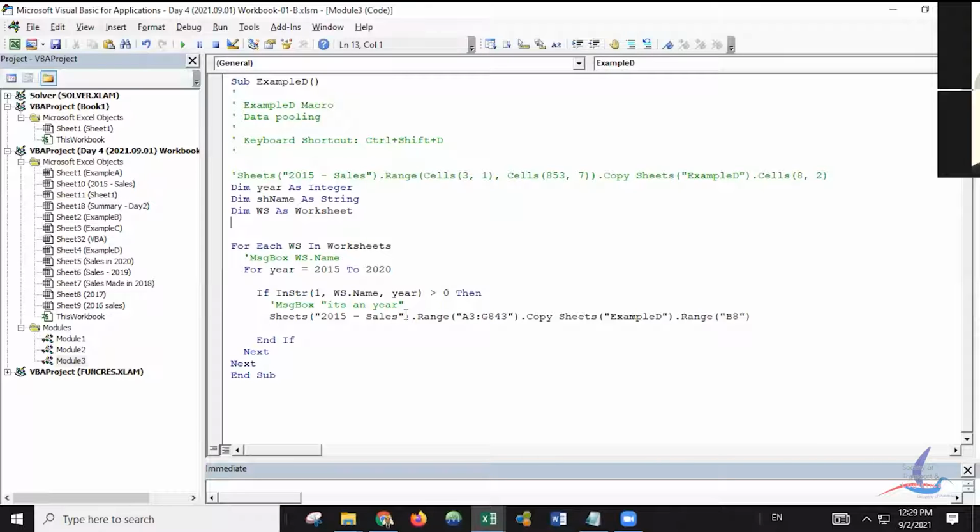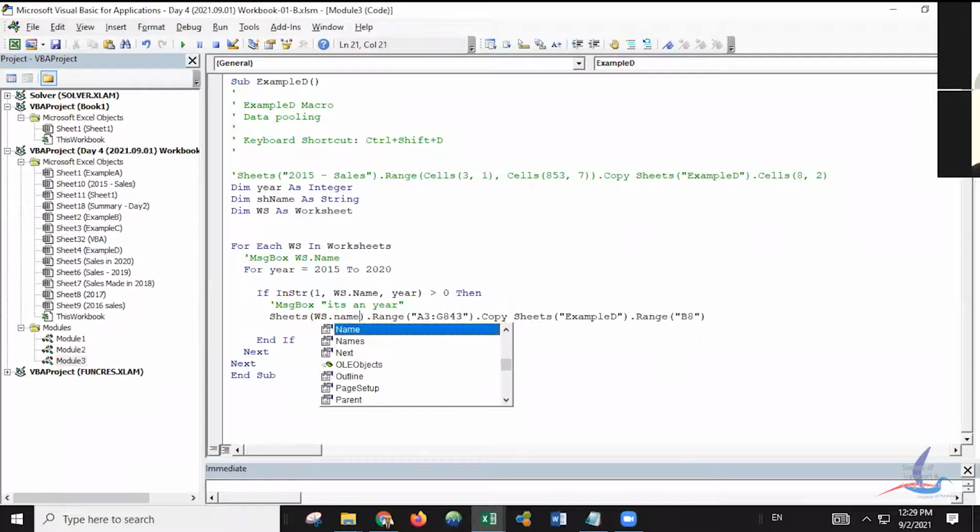So when we are writing, now we don't want the constant one. We need to go for a particular ws.name, right? So whatever is selected here, that will be copied. Now there's another problem here.